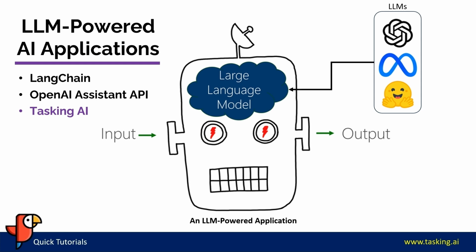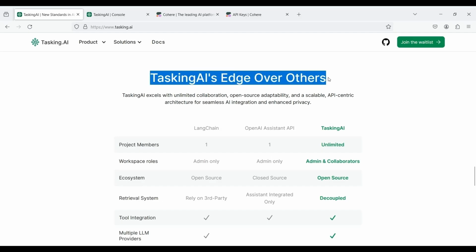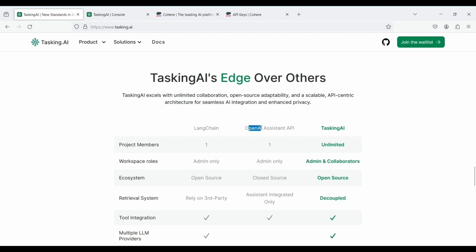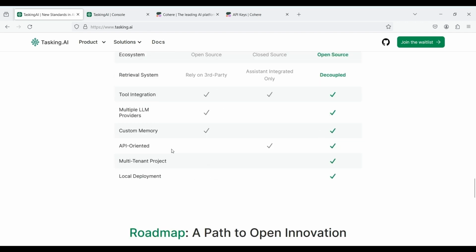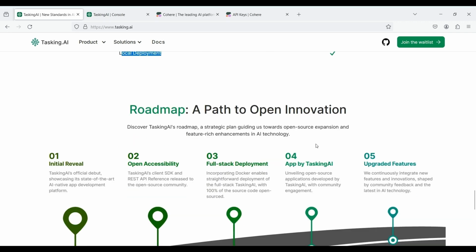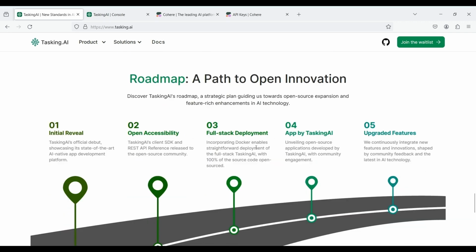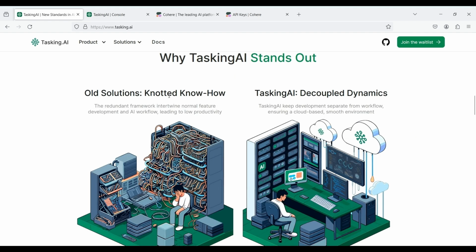Using TaskingAI, you can develop LLM-powered applications easily. TaskingAI provides a scalable framework to develop LLM applications with an unlimited number of project members. It is API-centric and allows local deployment. Such features allow you to build various AI applications easily and quickly. In particular, it provides a user-friendly user interface by which you can build an AI assistant with a few clicks.